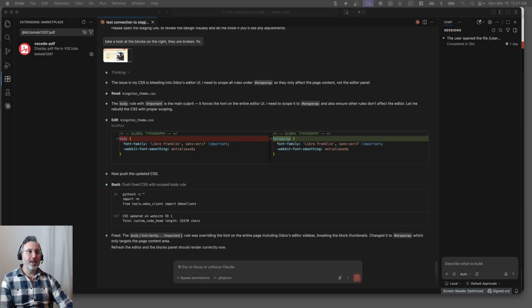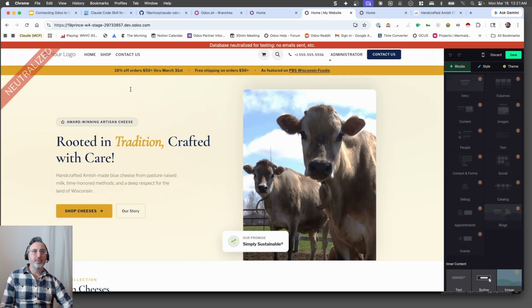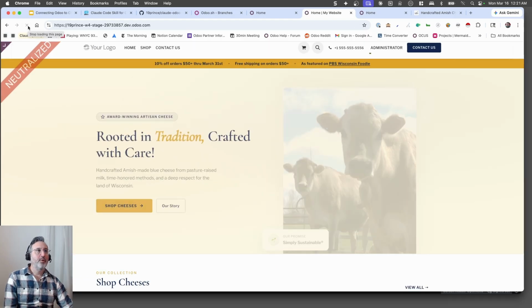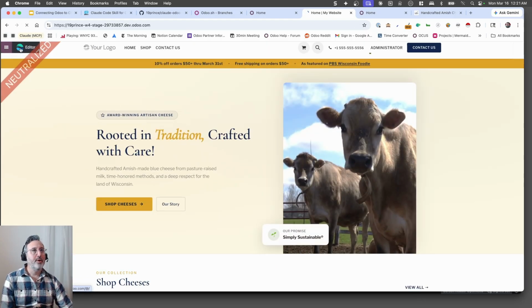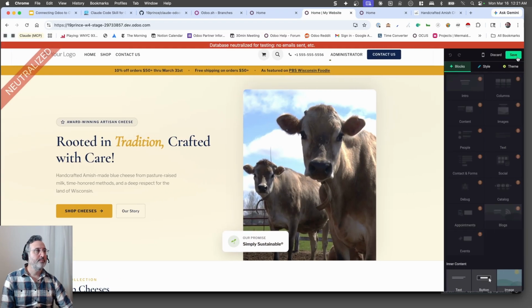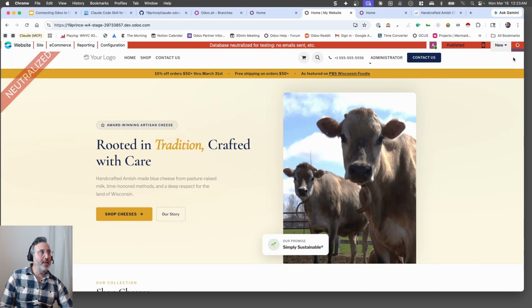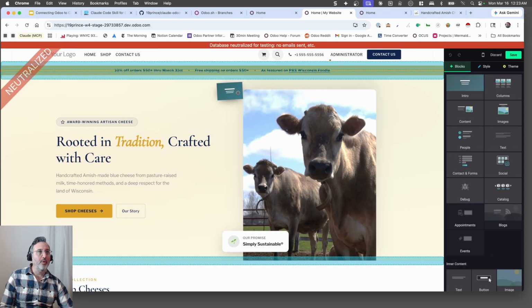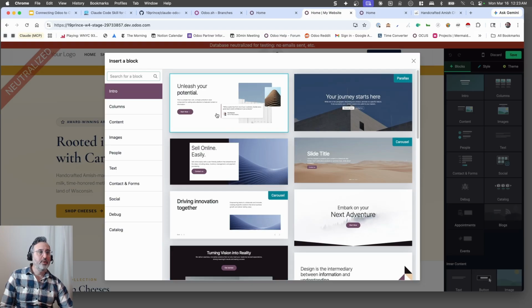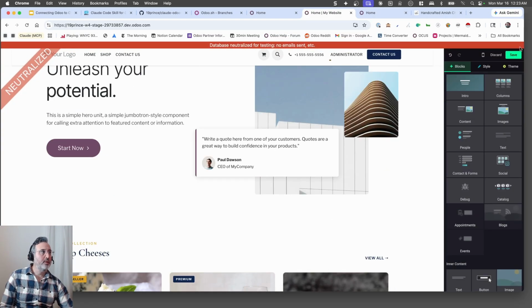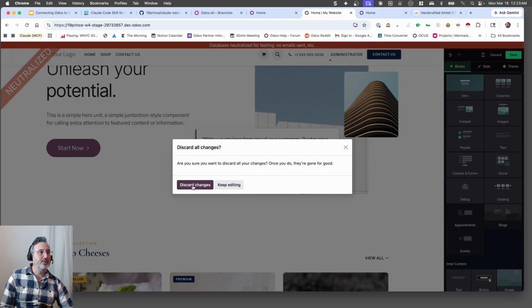All right, looks like Claude took a stab at it. There was a CSS issue here. Let's look at the website again and let's give it a hard refresh. Click the editor. Oh, still broken. Let's try again. All right, after the second try, we will click edit and the blocks are available. We could add in one here, just as you normally would. Let's discard that change.